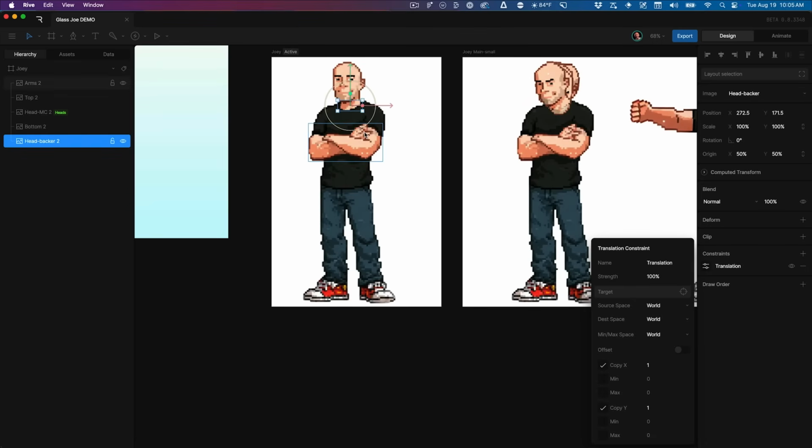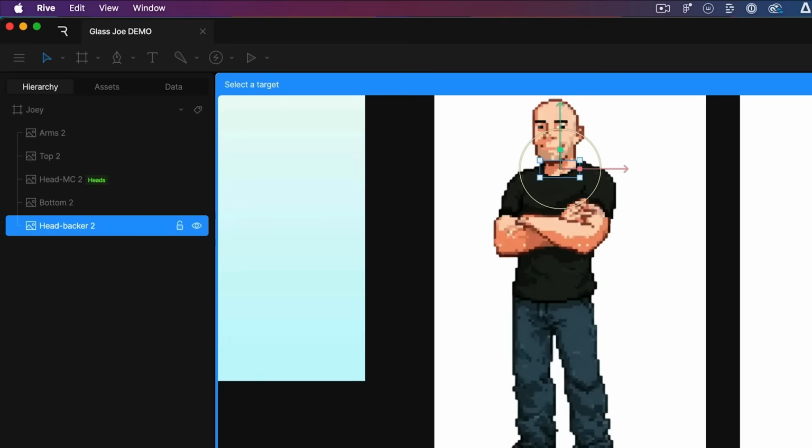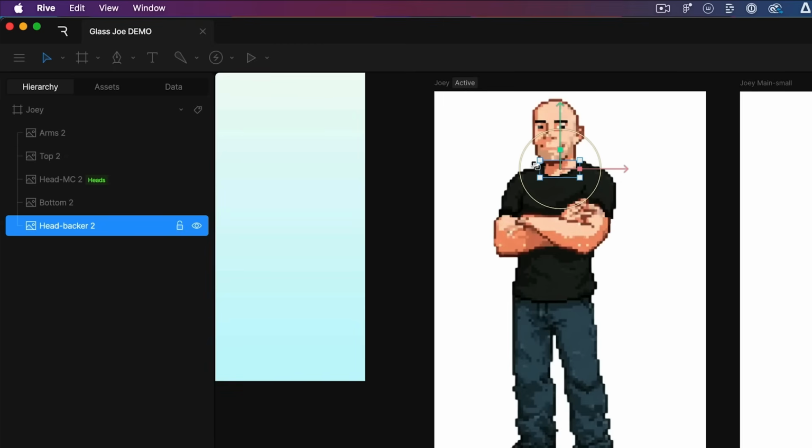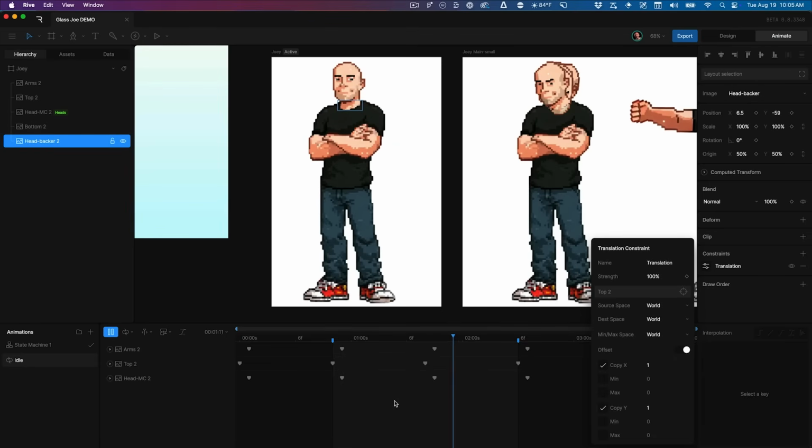So I'm going to undo this for a minute, and before I select the target, I'm going to turn on the offset property. And now when I target the top layer, this layer won't move. It will calculate the offset that's necessary so that it's parented, but it stays in its original position. If I go back into my timeline now, you'll see that the head backer layer is moving perfectly, and so when I change the heads out, we're not going to get any weird gaps.